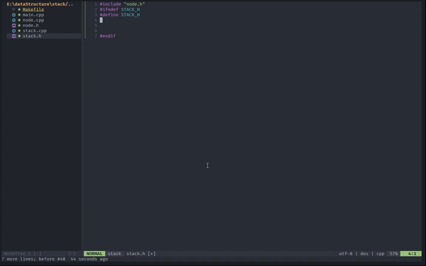Now let's define what our stack's gonna have. Firstly, we will need two variables. Let's make them private. One is a node pointer to the top of the stack and the other one is the size of the stack.